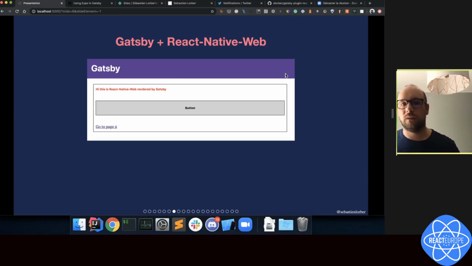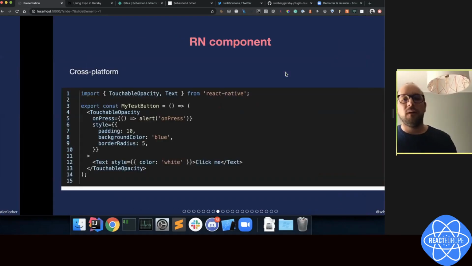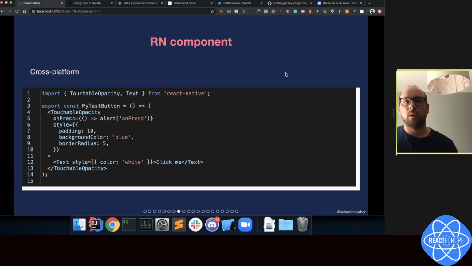This is not very useful for now because there is just this page. So here I'm going to show you a React Native component. It's a very simple button. It's just a touchable component with some text in the middle. This component is cross-platform because you only use React Native primitives.